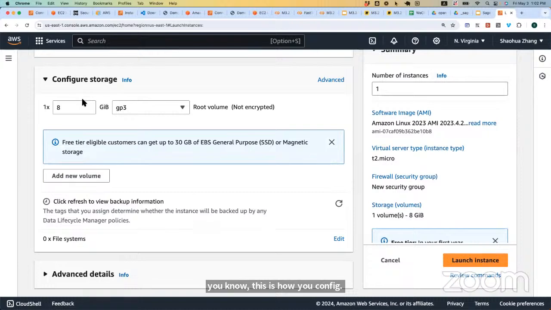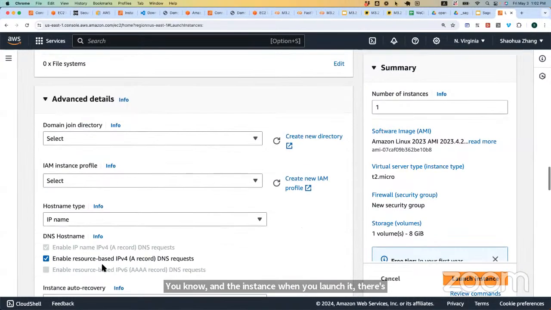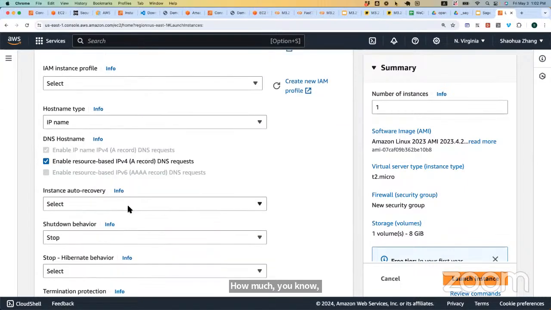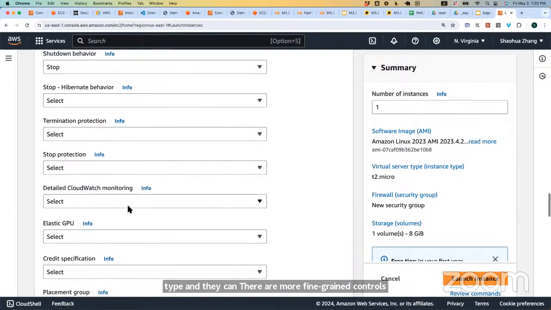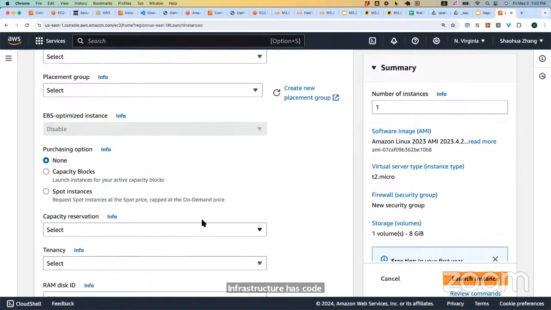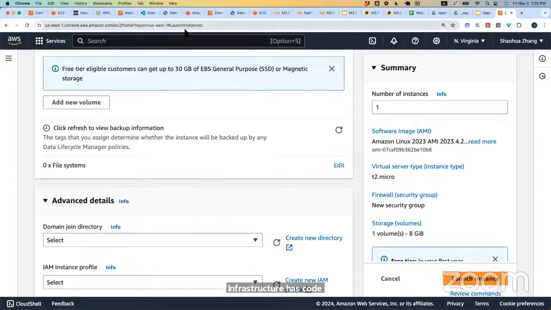You can add more storage, right? How much storage you need for your instance type, and there are more fine-grained controls here, but you can put all of these in a template, right, and use Terraform to launch the instance you need, so you can do infrastructure as code automation. Okay, so that's EC2.